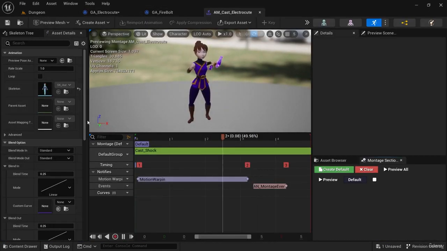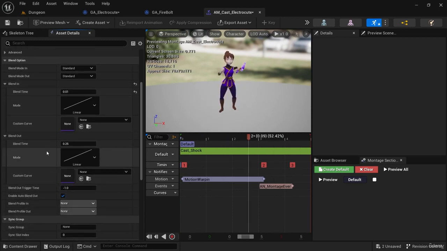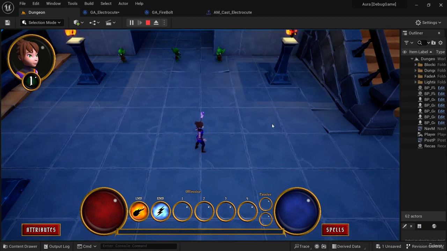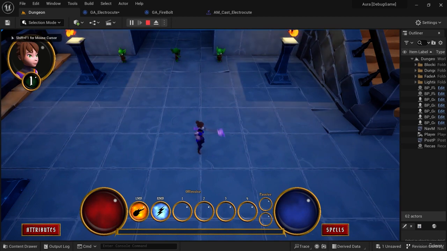Let's go to our montage. I'm going to set our blend times to a low value, 0.01 for blend in, and we'll go to blend out and set that to 0.01. Let's see if that helps. Okay, that's better. And we see that we're able to get motion warping to work.